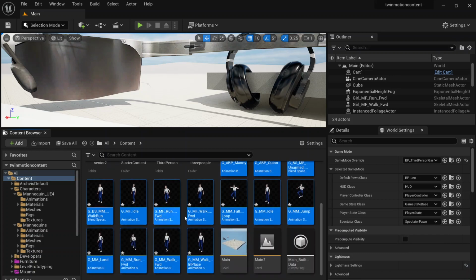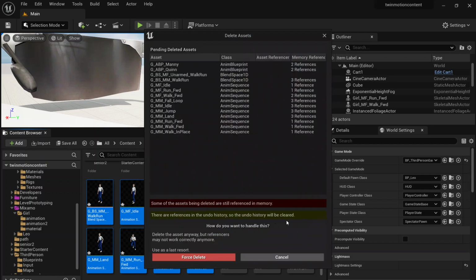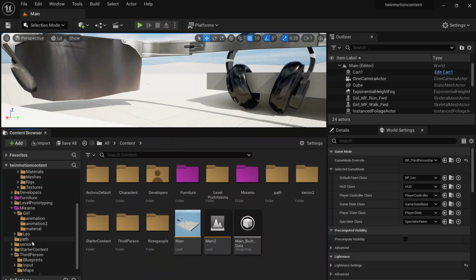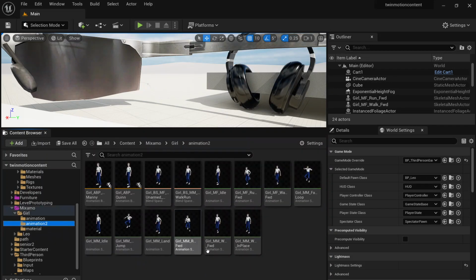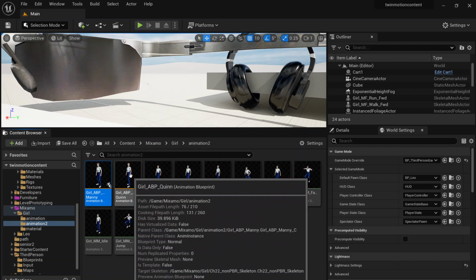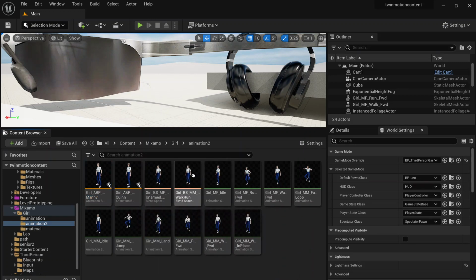And once you have this new animation, you can drag and drop into the folder I created here called animation 2. I would delete them since I already have this already. Yeah, I don't need them anymore. Yeah, I just keep things clean, right? So in animation 2, you already have a bunch of animation files generated, including this new animation BP. It has both Queen and Manny.